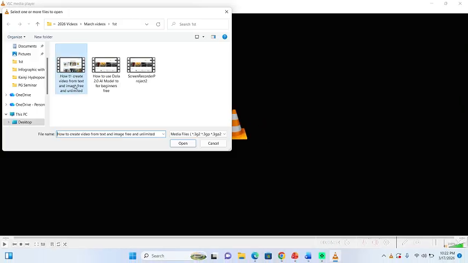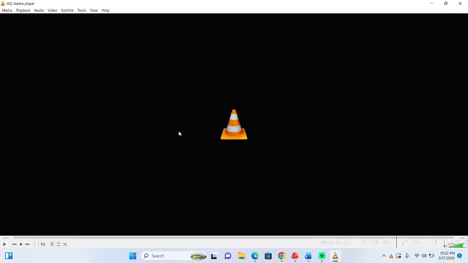Let's say we want to open a file. You can see very easily, you can just bring it in. And another key feature I equally like.